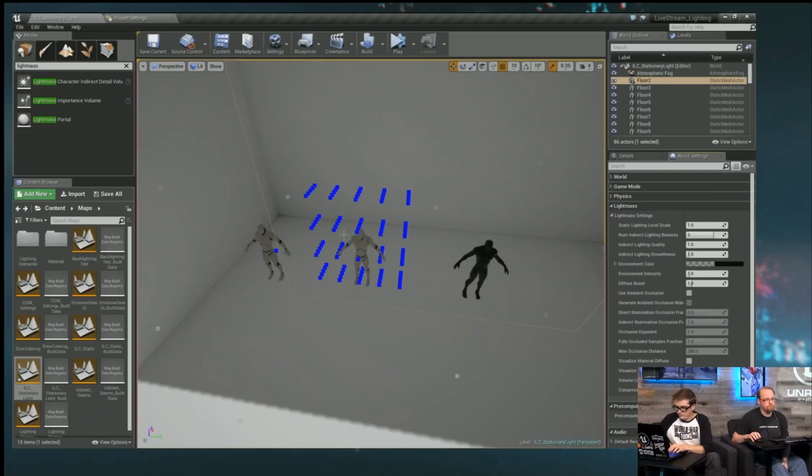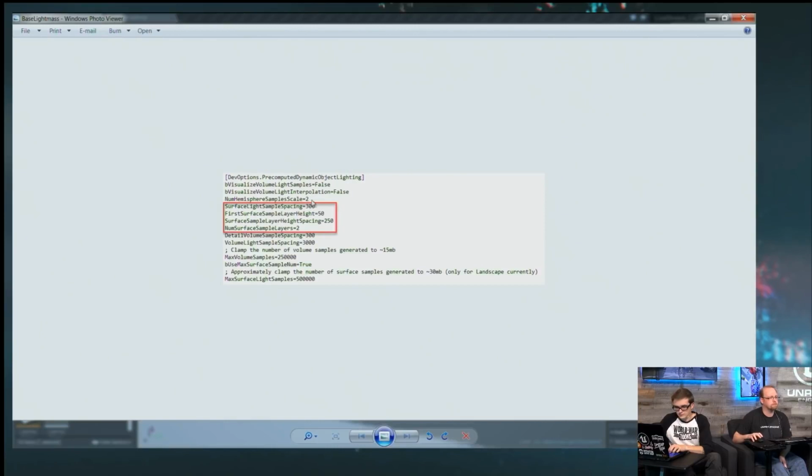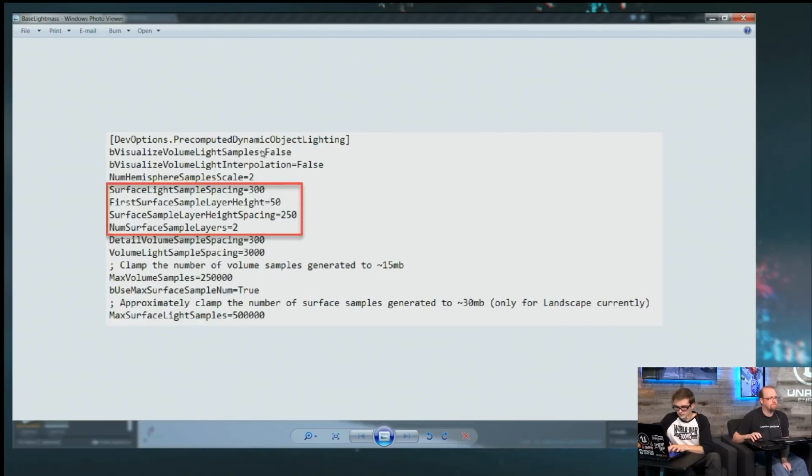So, for something like where you have volume lighting here, you may see a shift or something that you don't like. You can actually get a better transition by lowering that. And let me drag my image over here. So in the base lightmass.ini, this is the only section really that I ever recommend changing.